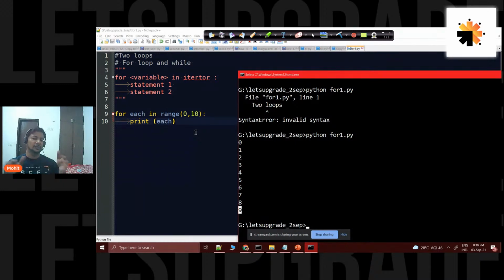If you want to print all these values in the horizontal form, then what to do? Horizontal form. Let me check.